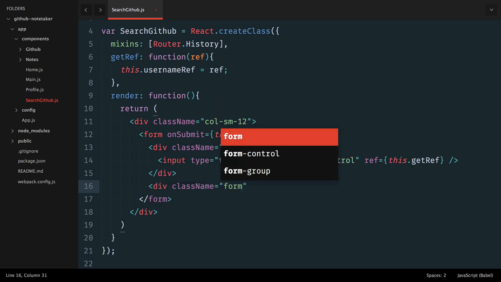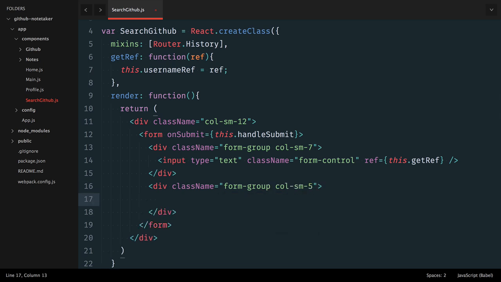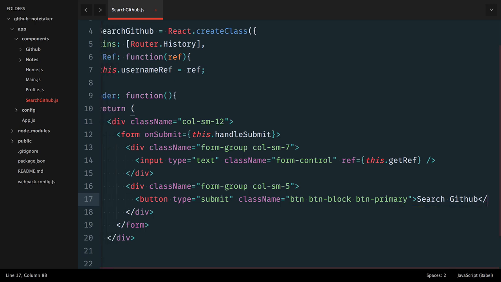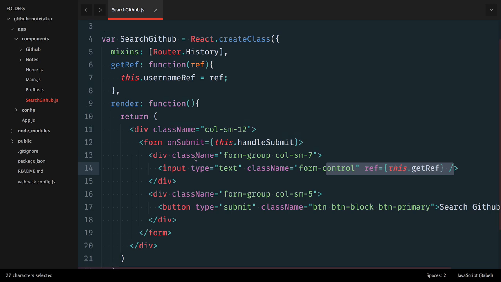The next container is going to be our button. This button is going to be of type submit, have a class name of btn btn-block, and btn-primary for the color, and have a text of Search GitHub, and then we're going to close our button. Now what we need to do is make a function called handleSubmit that will get the value of our username ref and transition us to our profile route, passing along the username that we're getting from the ref.